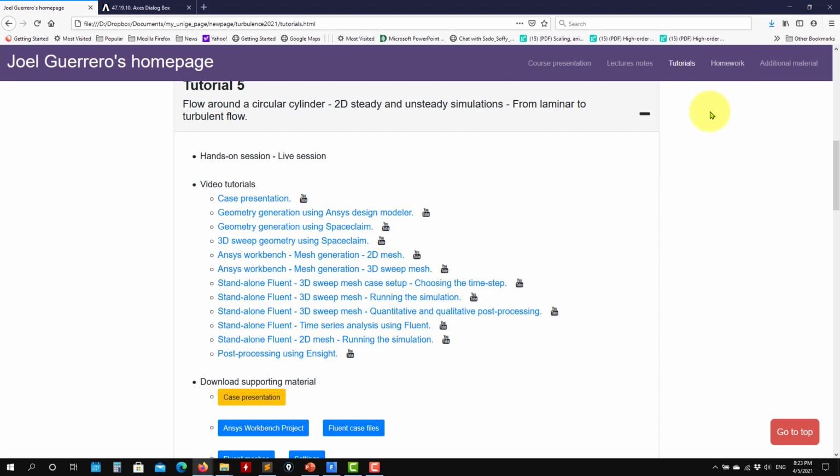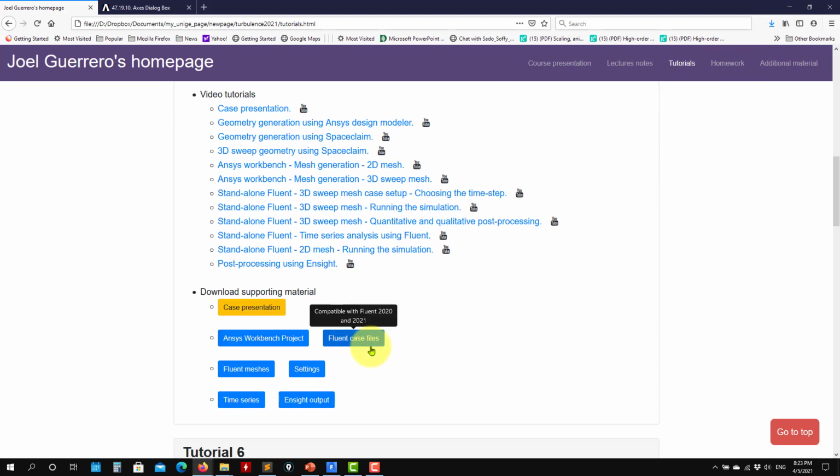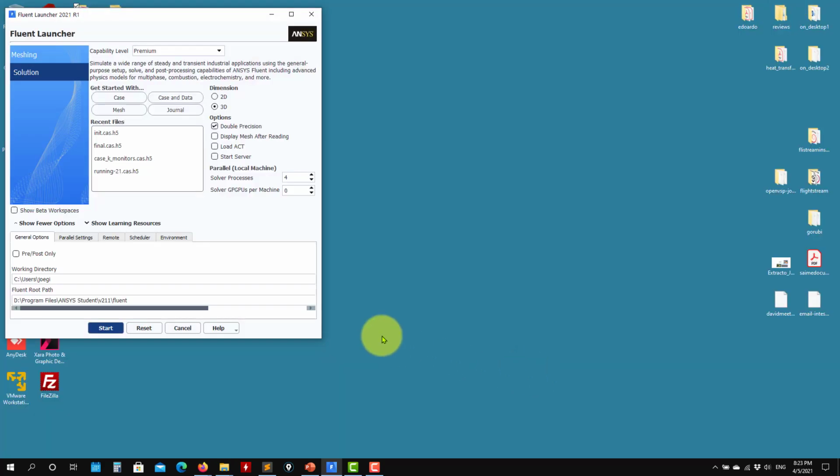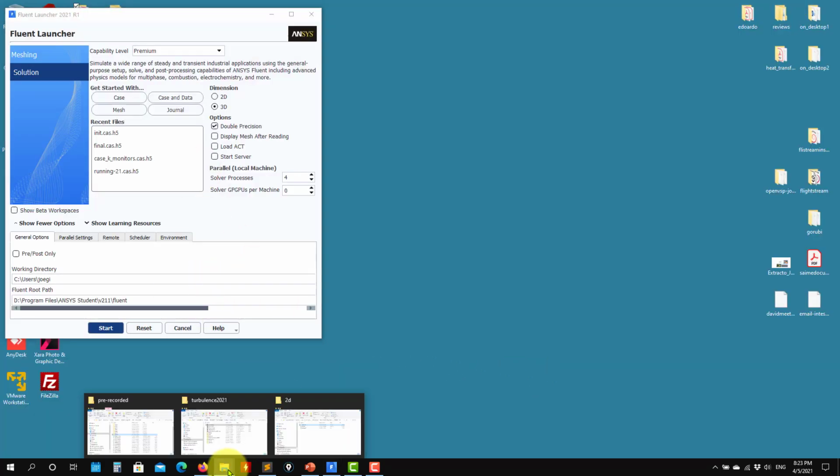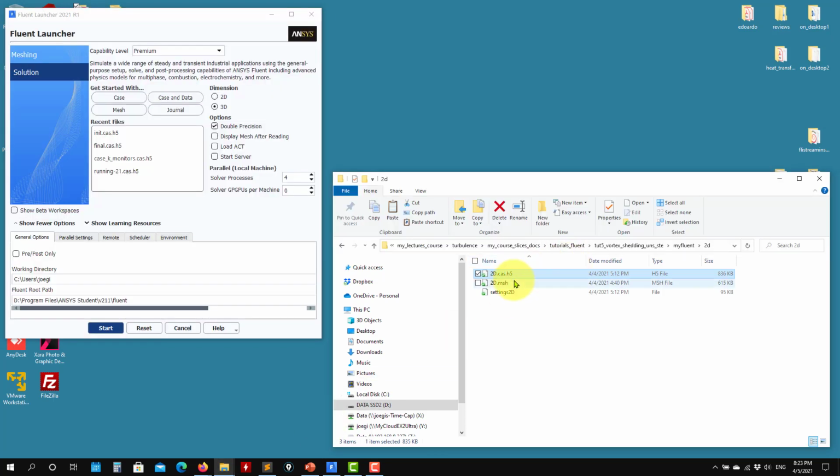In this case, you can download the case file already set up, but also you can download the Fluent mesh and the settings there. So I'm not going through all the setup. Let me show you here that I have the mesh, the settings, and I have already the setup initialized. So what I want to show you here, okay, I will run this one.